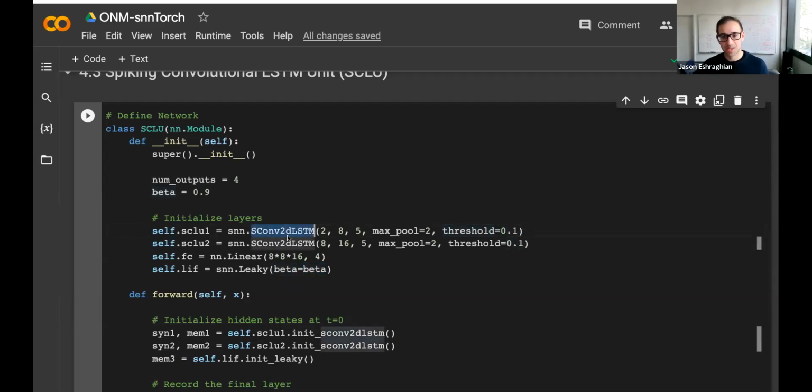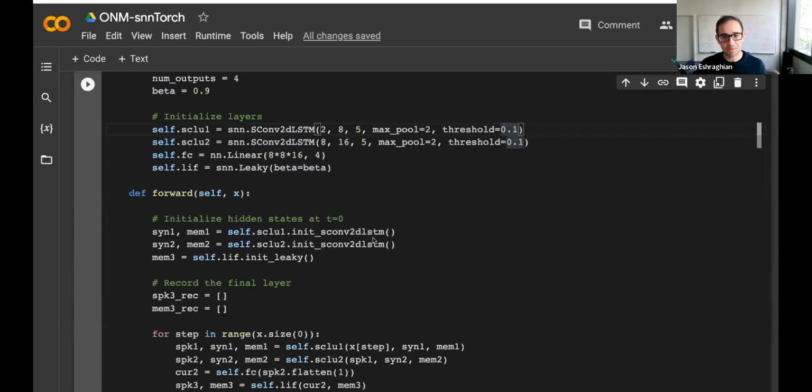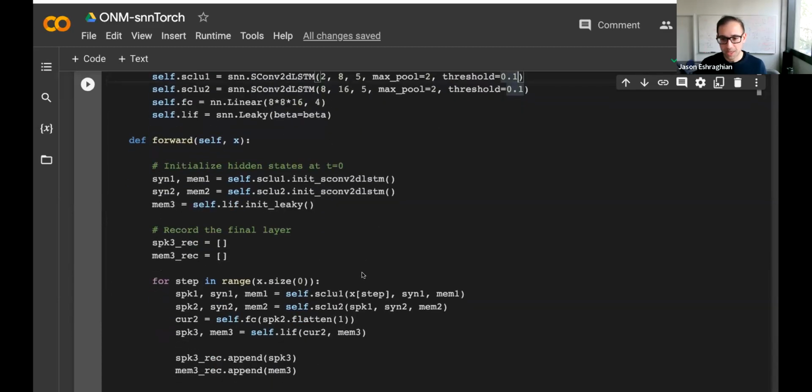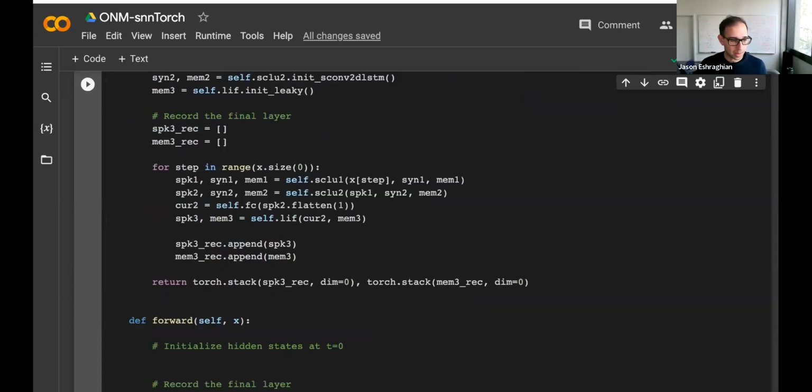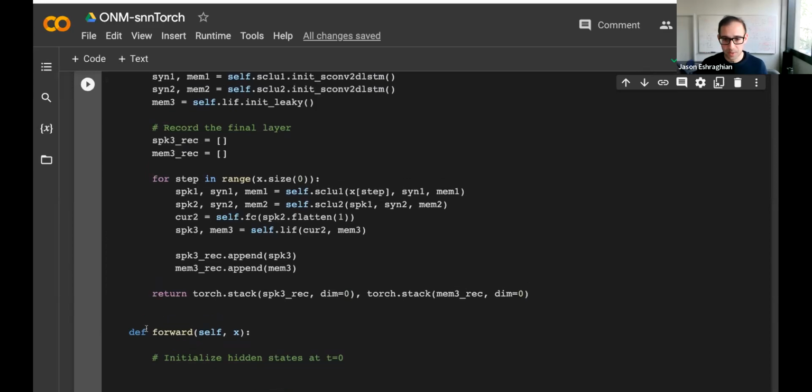I think by default, the surrogate gradient is also arctangent. It might be a straight through estimator. I don't remember, to be honest. But yeah, so everything else is the same. I won't run this, but the principles are all the same. We can get rid of this as well.